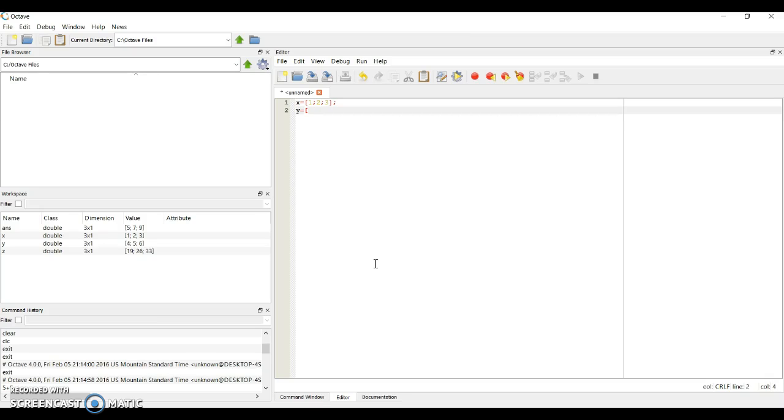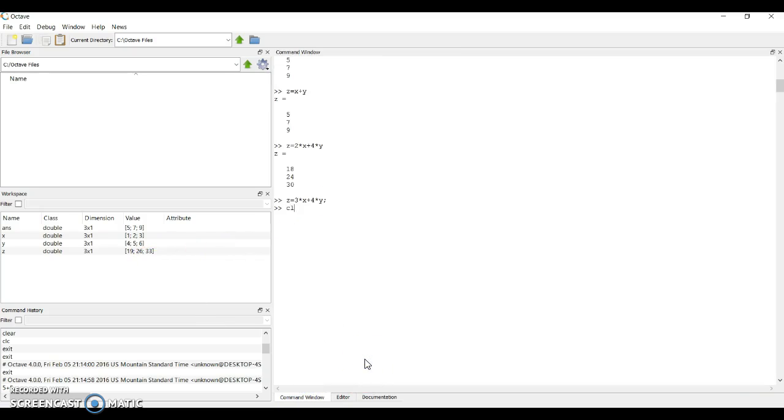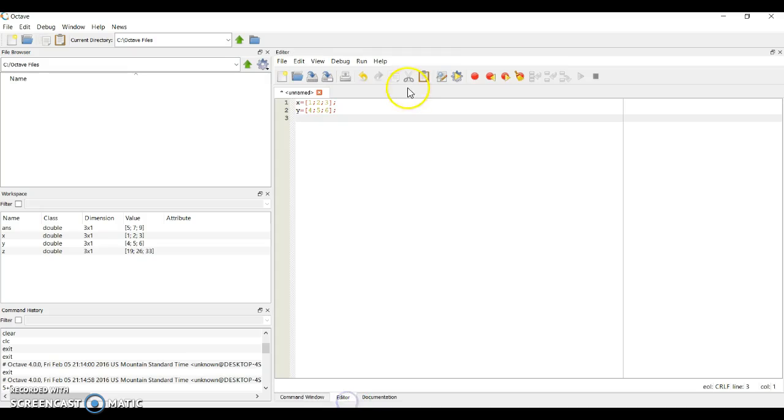Y equals, we'll say 4, 5, 6. Close out the semicolon. And notice that nothing's happening over here. In fact, if I come back to my command window and I type in CLC, and I go to my editor, and now I type in z equals x plus y, semicolon, I press enter, nothing happens. It's just creating new lines.